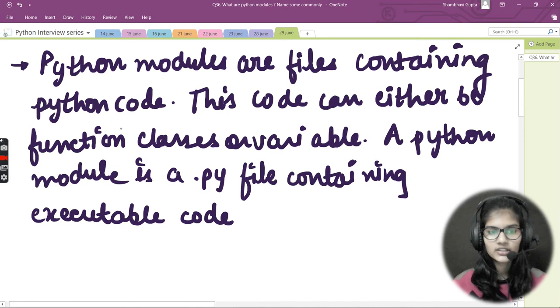In this case, Python modules are files containing Python code. The very first thing is that Python modules are a type of file that contain some Python code written into them. The code which is written can be either functions, classes or variables. It can be anything. Other than that, a Python module is basically a .py file that contains executable code that we can just execute.